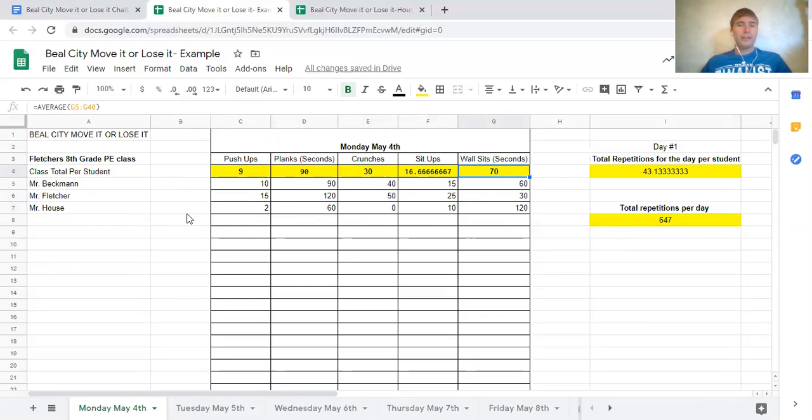Each day, as you notice up top up here, the averages are changing. So for each student that logs in and puts information in, the spreadsheet's going to change. So let's say example student A comes in and they don't do the Beal City Challenge this week. They just put 0. So at the end of the day, I'm going to go in and put zeros for every person. And you can notice now that our class average is going down. You don't want that. You want that to be as high as you can, the repetitions per day per student. So each student is going to affect this sheet.